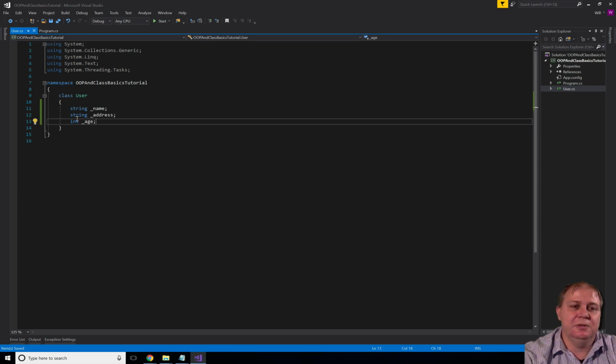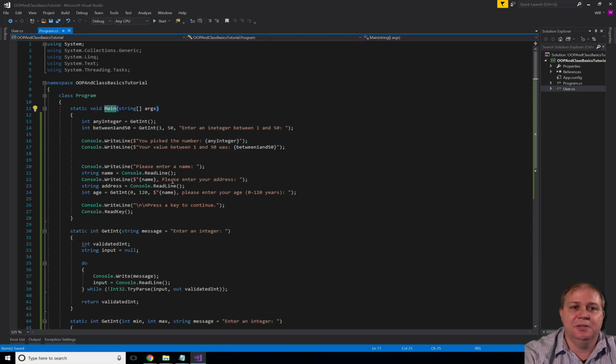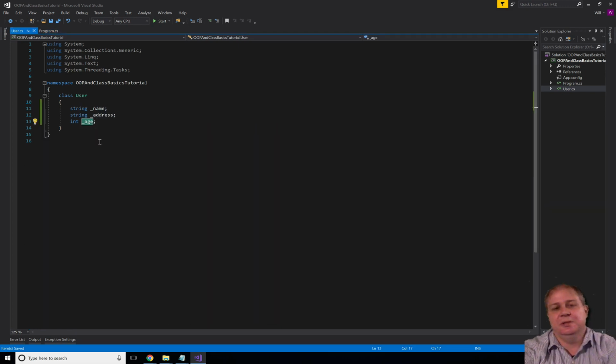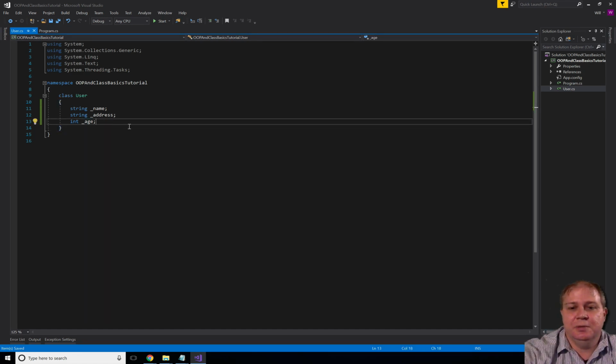So now we basically have created a container that can hold a name, an address, and an age, which conveniently matches what we needed in main here, the name, the address, and the age. Now right now, if we actually create a class in main, we wouldn't have access to these items because they are private by default. The way to fix that is to create methods so we can get and set the values. These are called getter and setter methods.